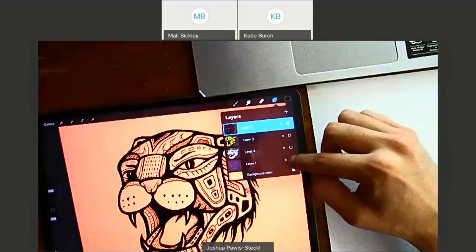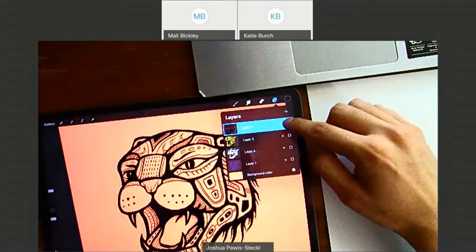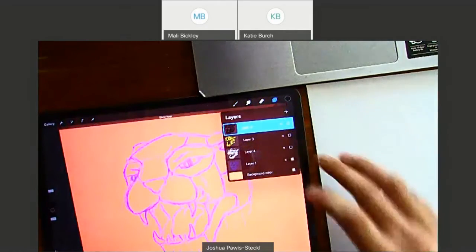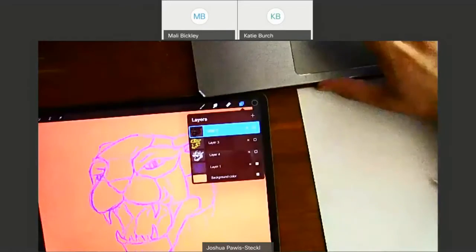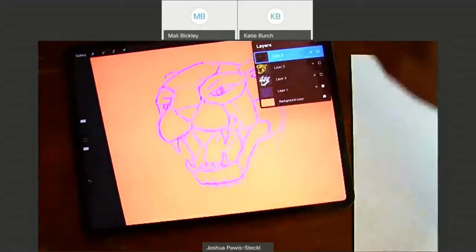So Josh, the kids have trouble seeing because of the WebEx icons. Are you able to pull your tablet up just a touch, up towards you? Perfect. That's great.